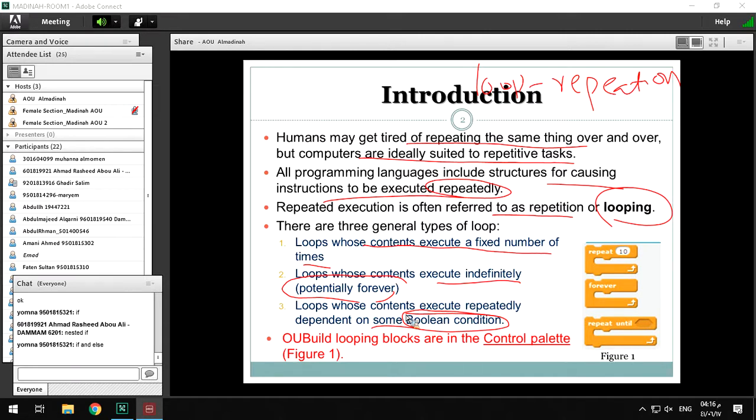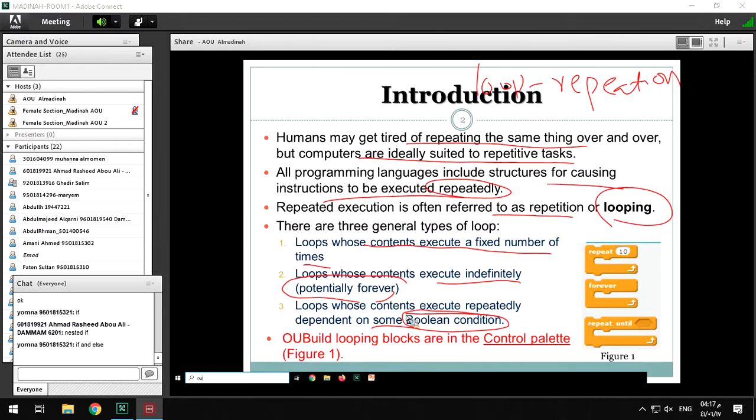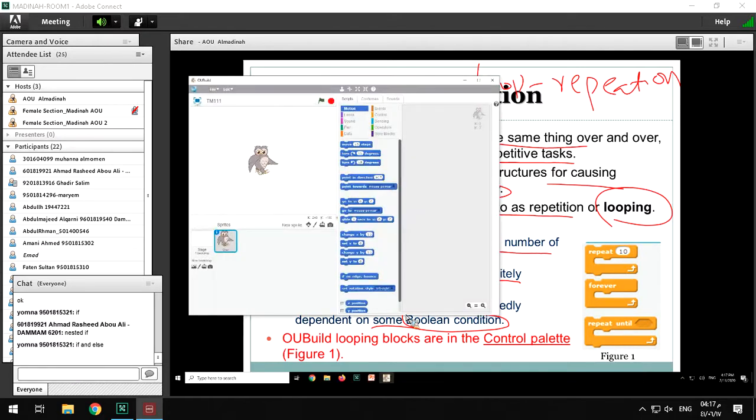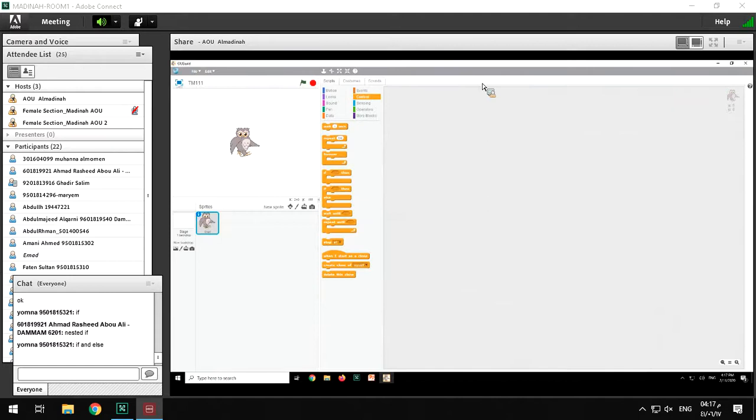Okay. So OU build loop blocks are in the control palette. In OU build, you can find the loops in the control palette. If you see here in the control, you have this forever. Okay, you have this repeat until and repeat for some time, 10 times, 20 times. See this. Repeat forever, repeat 10 times, 20 times.